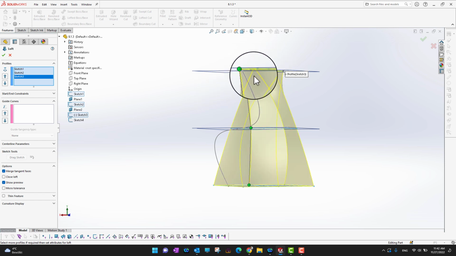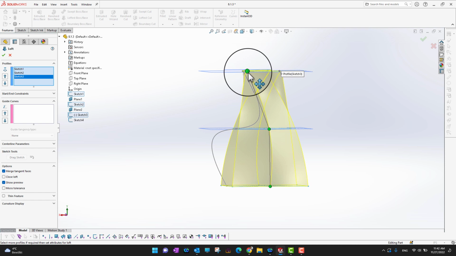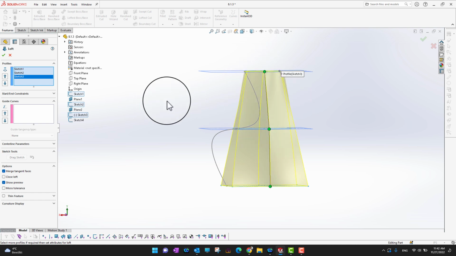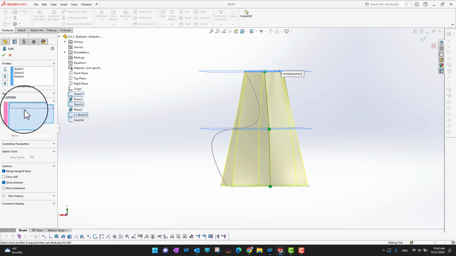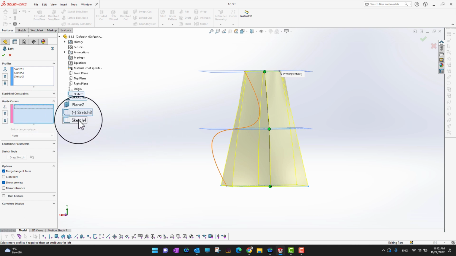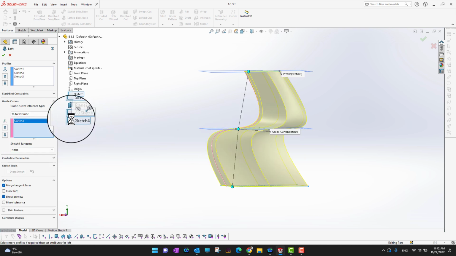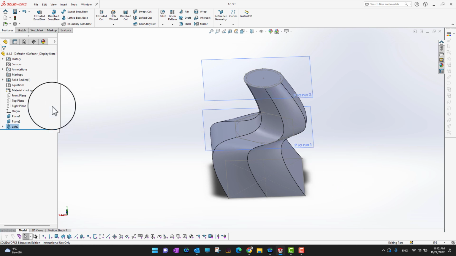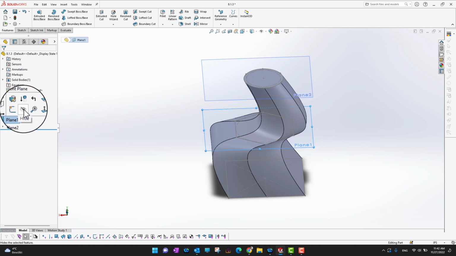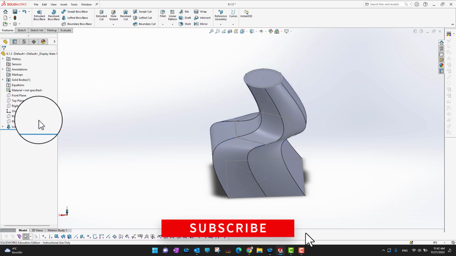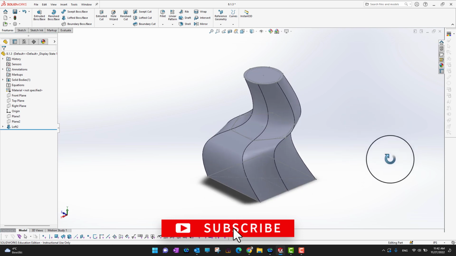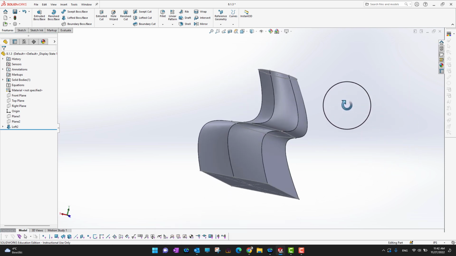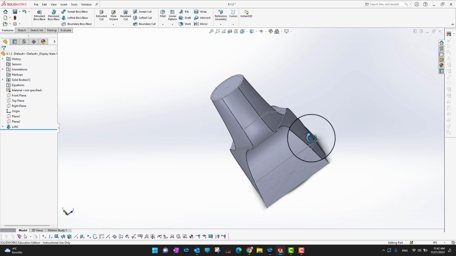Maybe till here. Okay, and then there is an option which is guide curves. So I can go into the guide curves, and then I can select my sketch, which is the external spline, and then I can click the green check mark. And then I can just hide my planes. Look, in that way I can modify my parts or my design wherever I want.